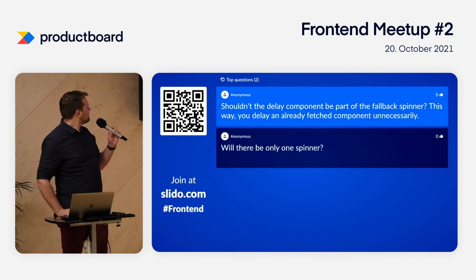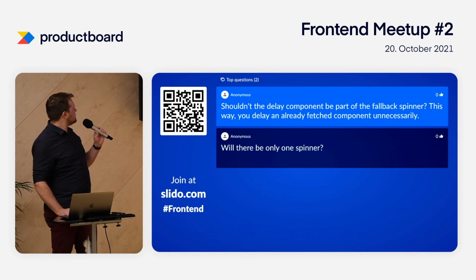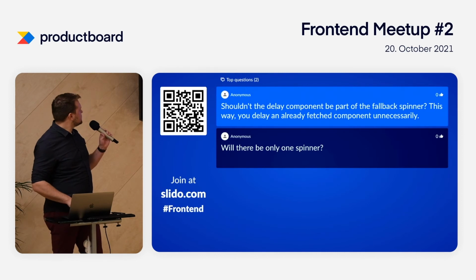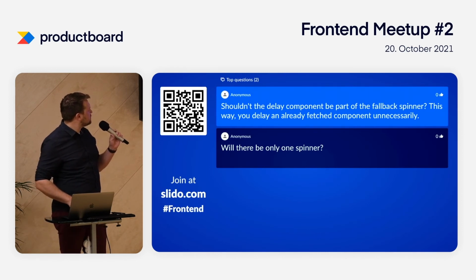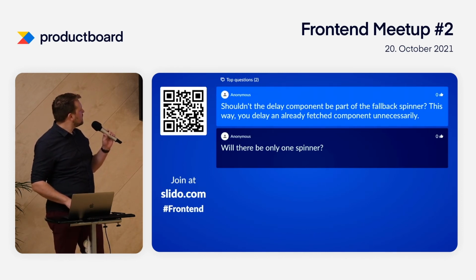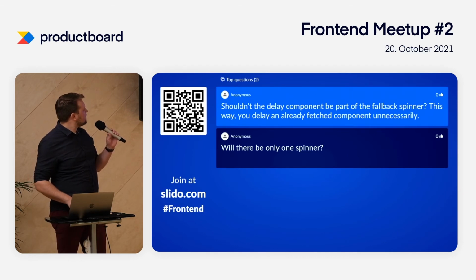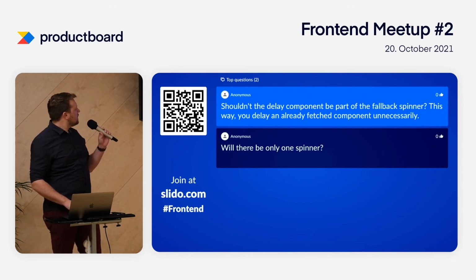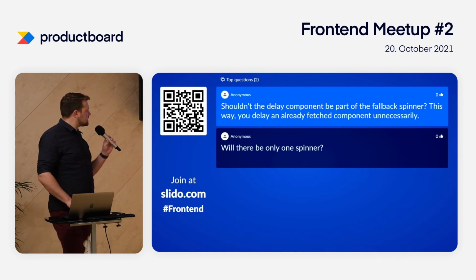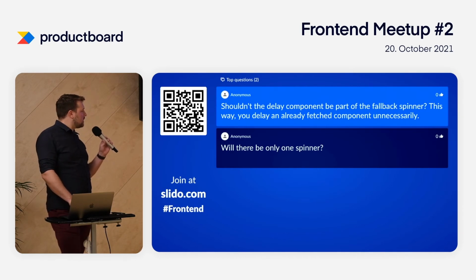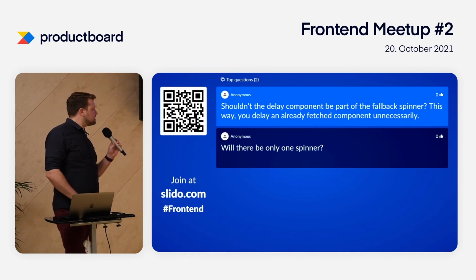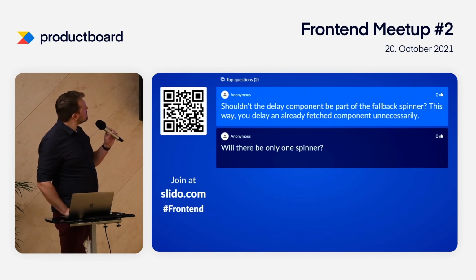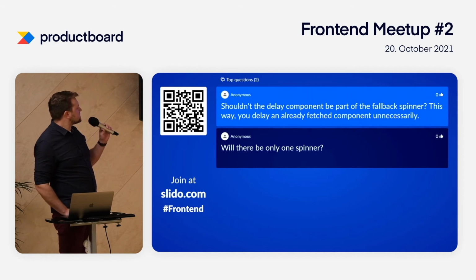All right, so should the delay component be part of the fallback spinner? This way you delay an already fetched component unnecessarily. Well, that was the problem, right? That the already fetched component was... I'm not sure if I understand the question correctly.